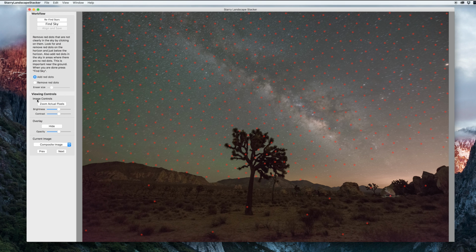And what you want to do is separate your sky from your foreground. And the way this software does that is with these red dots. So see how we have some down here? We want to get rid of those. So you want to go to Remove Red Dots and just erase them away.